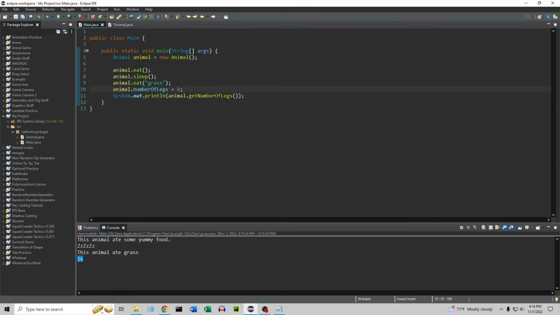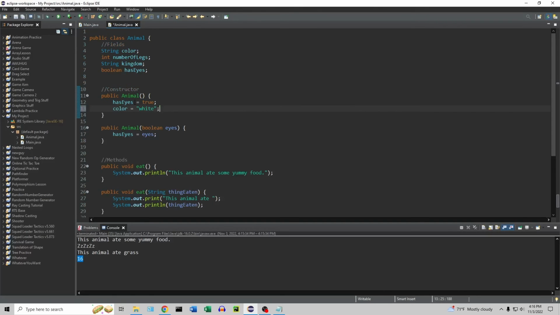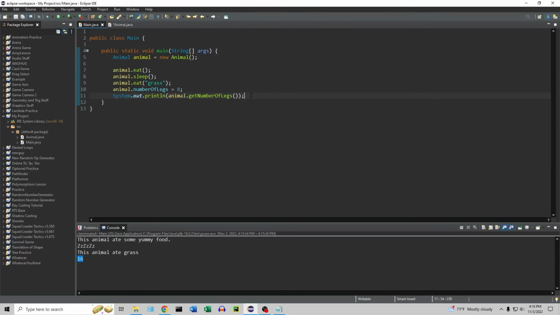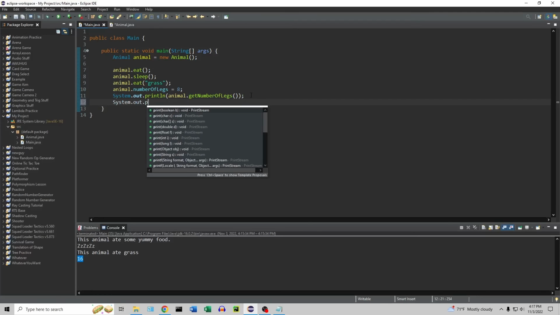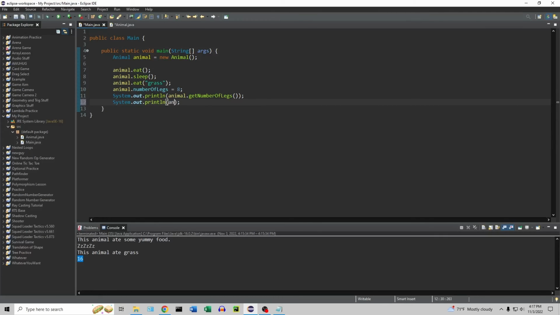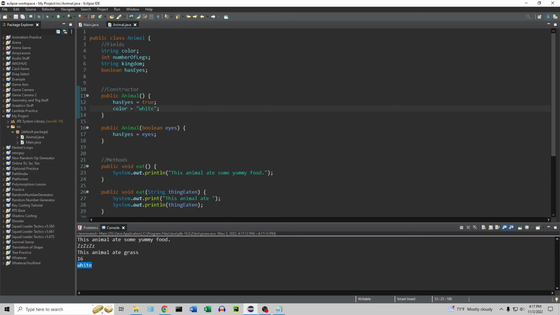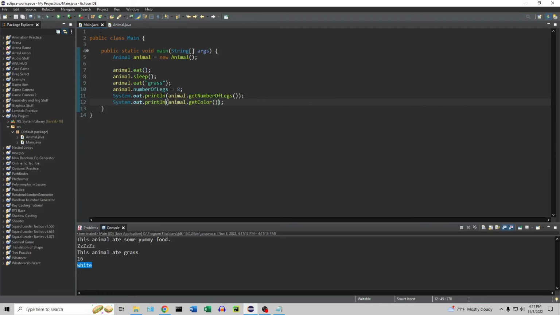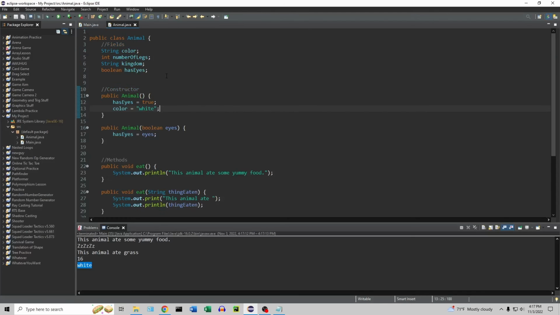Right? And yeah, because we use the default constructor, that's the default. So we'll do animal dot get color, and we'll run it, and we get white. And we got white because we set white in the constructor there. We set the color to white in the constructor here, and that's the constructor we used for this animal. If we did the other constructor, the color wouldn't be anything because we don't set it.